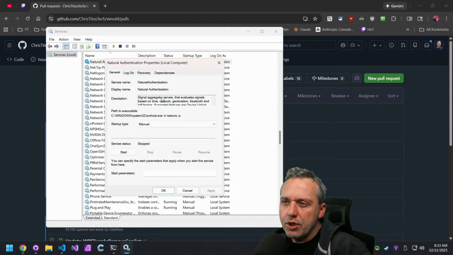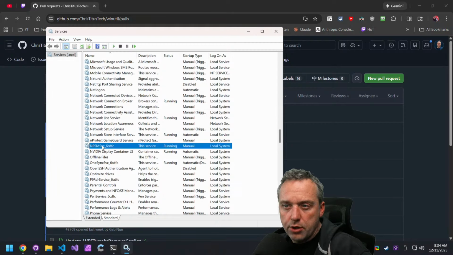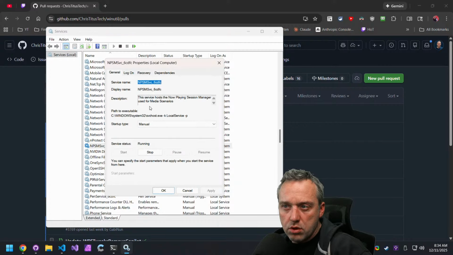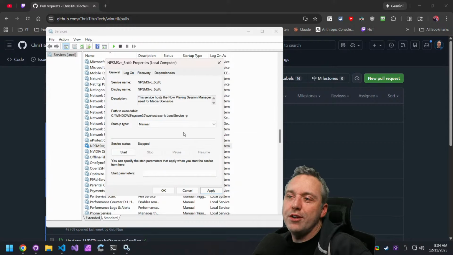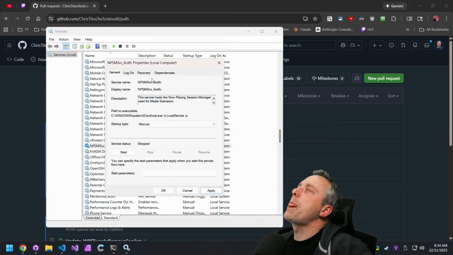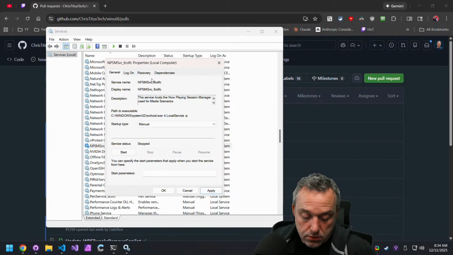What the hell's natural authentication? Signal aggregator service that evaluates signals based on time, network, geolocation. Sounds awful. Now Playing Media Service? Oh, there it is. Interesting. Oh, but you can't disable it here. I see. That's probably why we don't have it in there. Might need to do that through the registry. Okay. Well, I'll have to think on that.